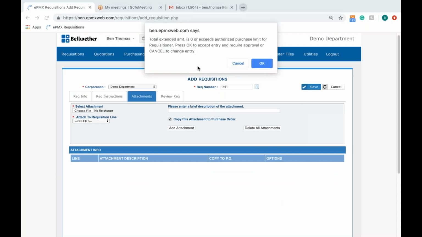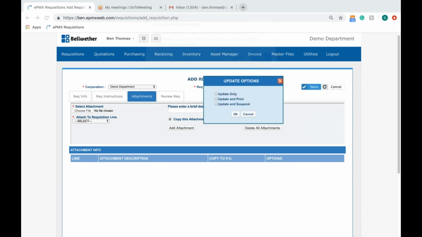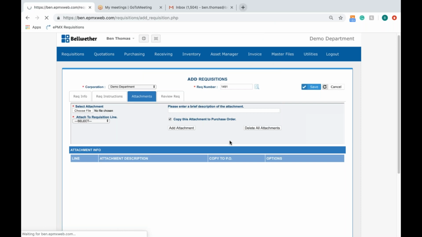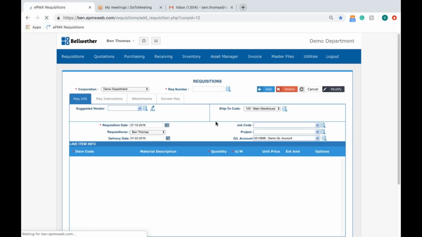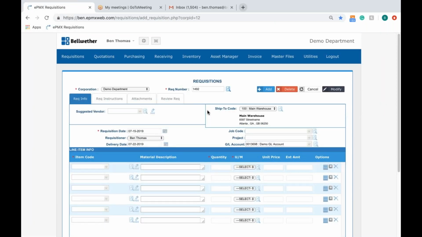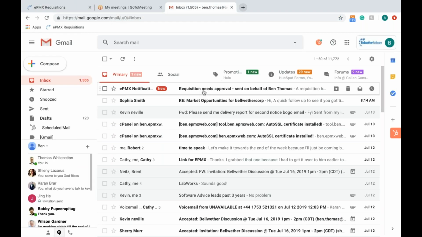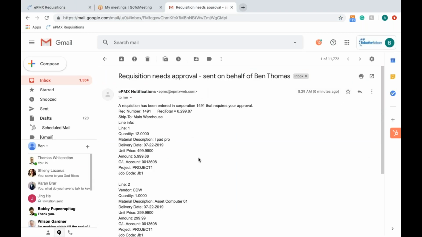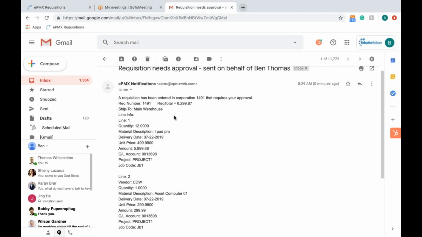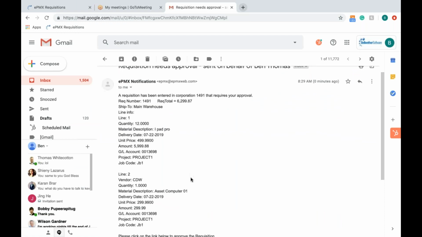Now this message pops up and says you are over the amount that is needed for you to be able to submit this requisition. So that's going to require an approval. So we'll go ahead and submit that. Now this will go to the necessary person that's required to approve the requisition. And they will see the requisition total up at the top here.